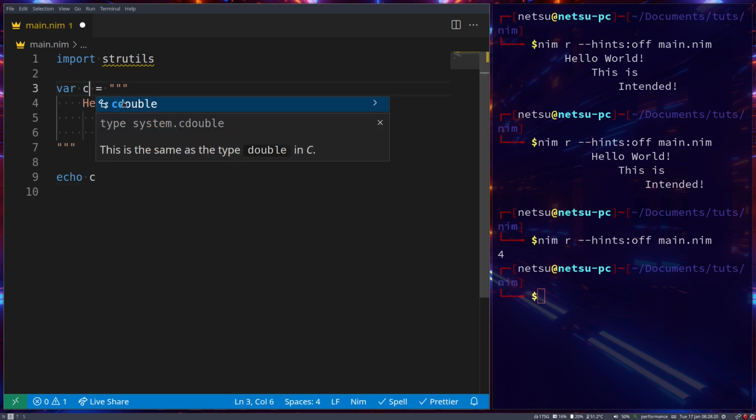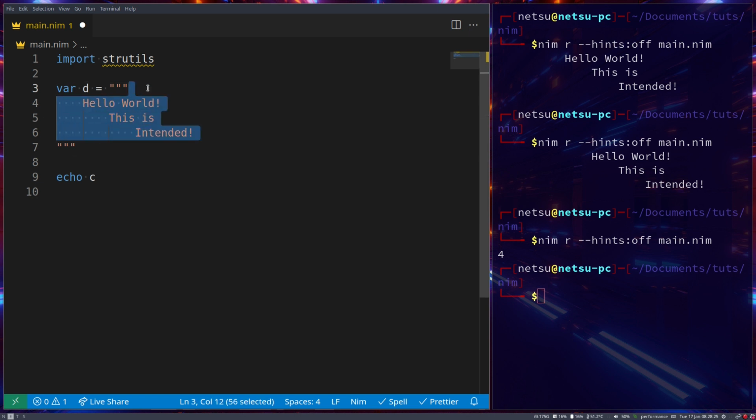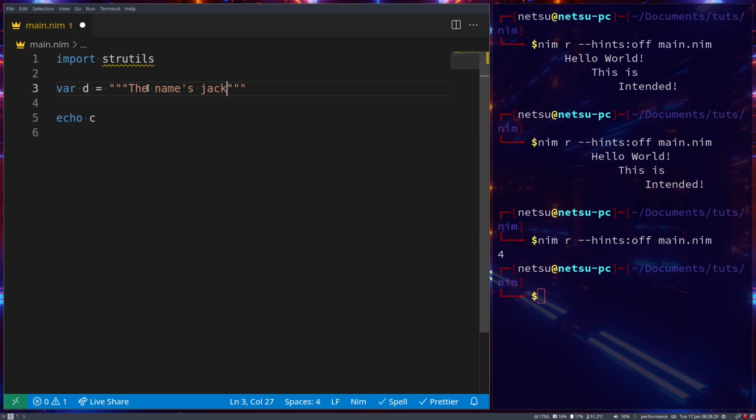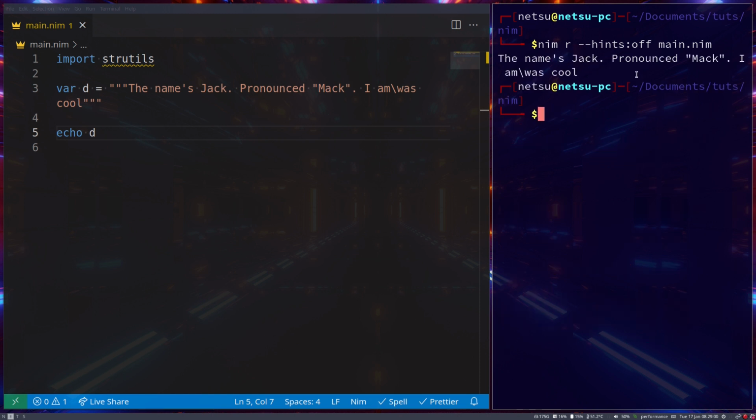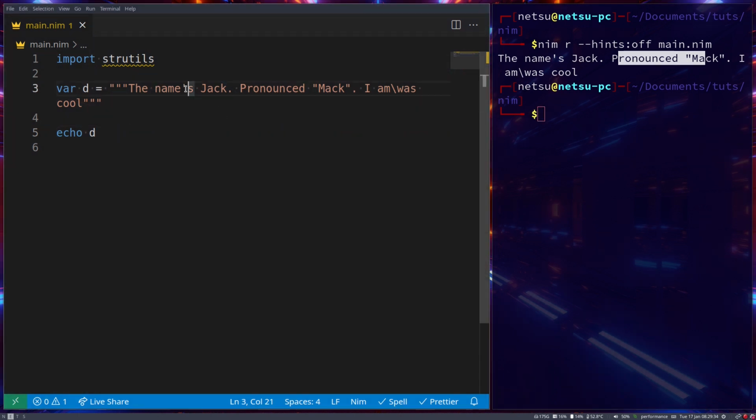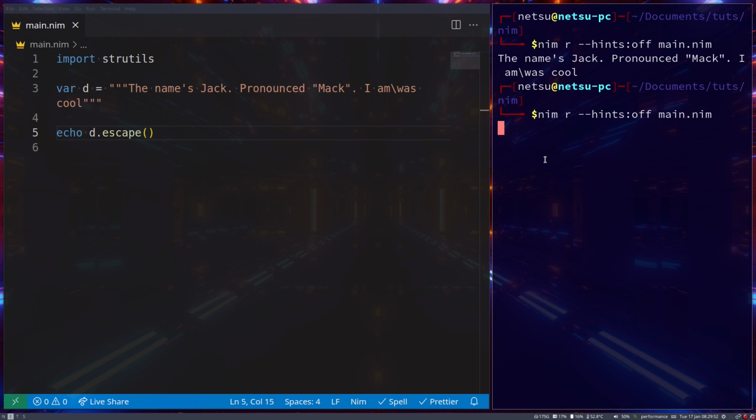Cool. Let's create a new variable, call it d, and let's go like this: The name's Jack, pronounced Mac, I am / was cool. And let's print out d just to see how it looks. Now we can escape all of these special characters such as these quotes and this backslash, because here there's no problem, but there might come a case or scenario where you need to escape them. We can do that easily by saying d.escape, and it will escape all of the special characters, of course using a backslash to escape them.